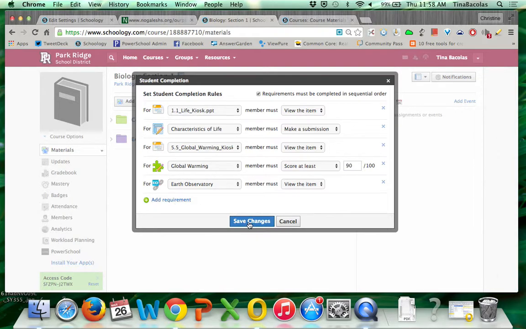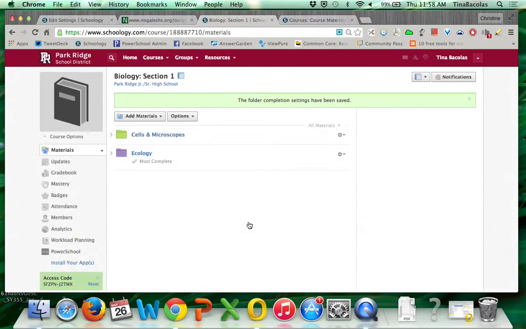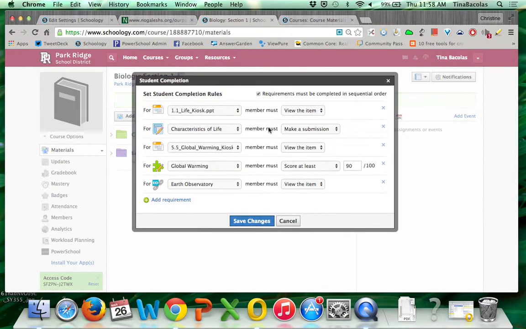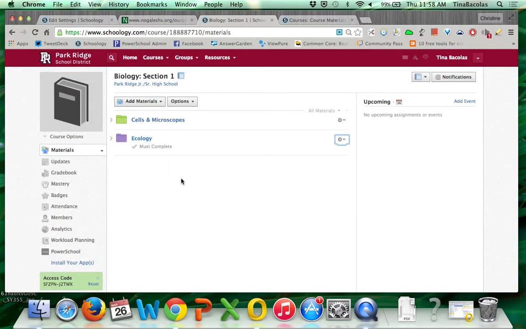So if I click on save changes, now as you can see underneath there's a student completion, like a little gray text. So students have requirements for that. And you can always come back in here, click on student completion, and edit those requirements that we just made. And what's nice is you can actually go into your folder after you set this up and see the students making progress through the folder, what portion of the folder they are through.